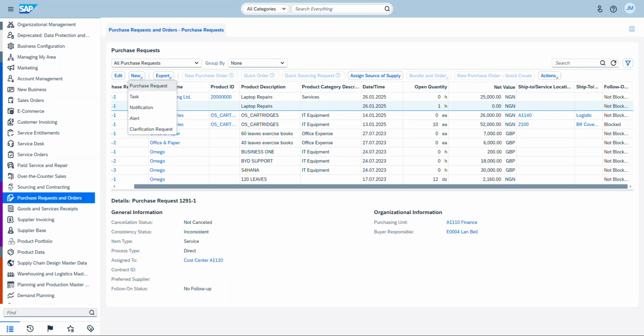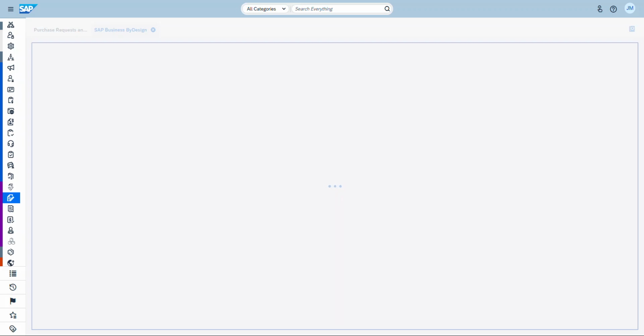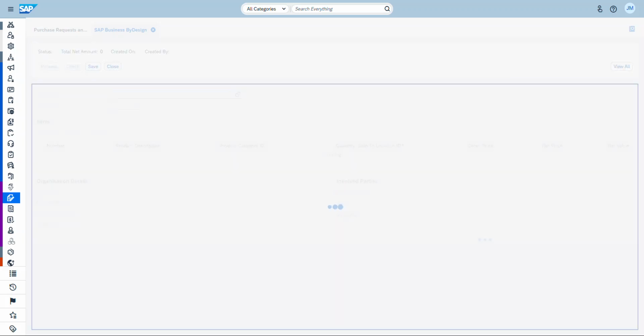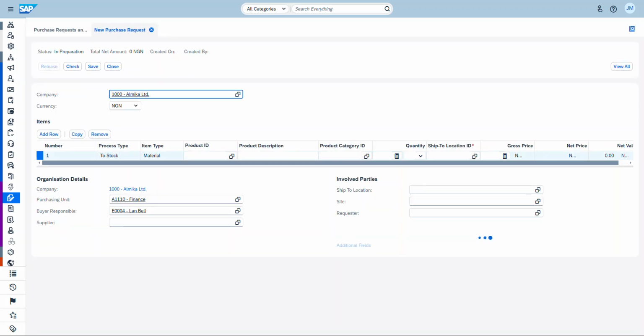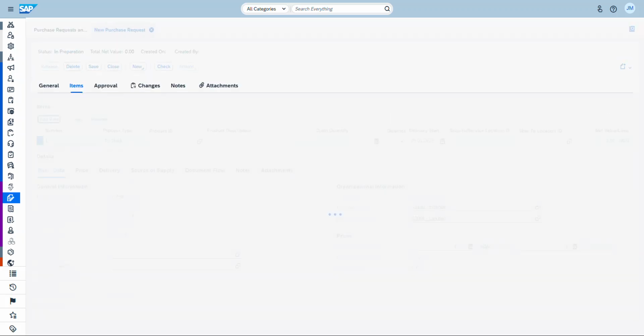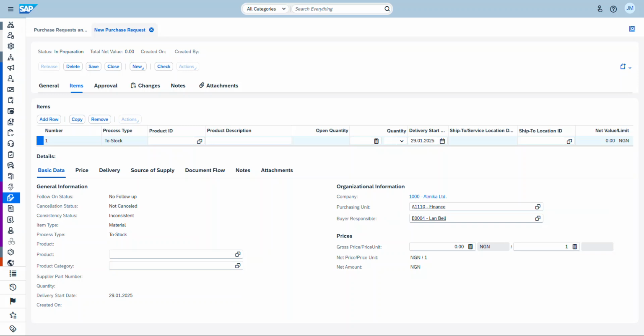Okay, for us to create a new purchase request, we click the new button and select the purchase request from the new action button. You cannot use this function to create a service request. So you can see the item type here cannot be changed to service. Even if you click the view all button, you will still not be able to change the process type or the item type.